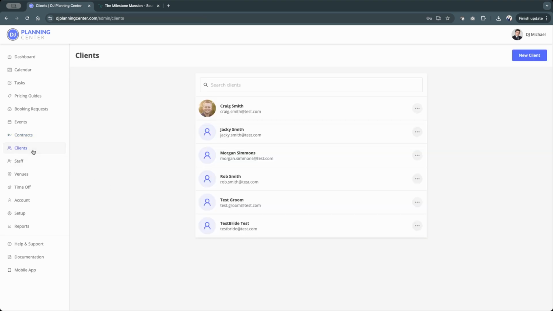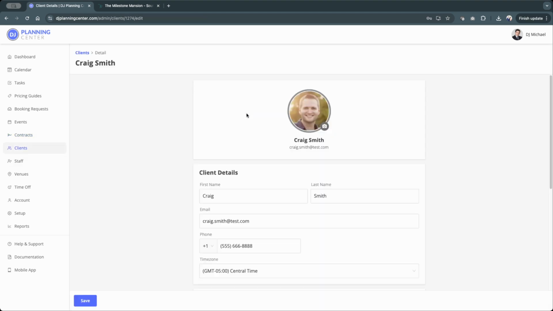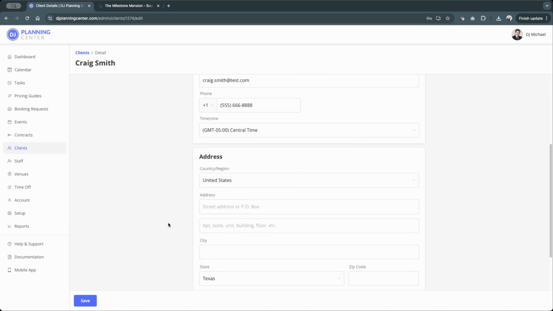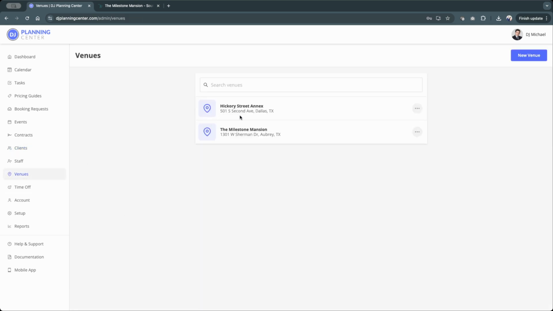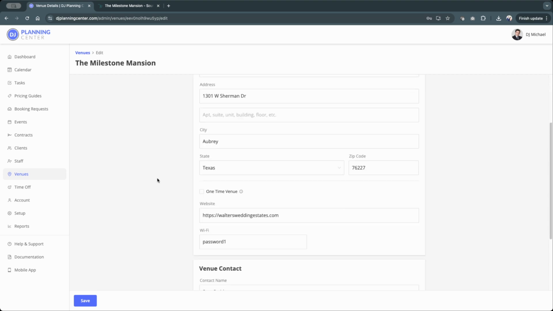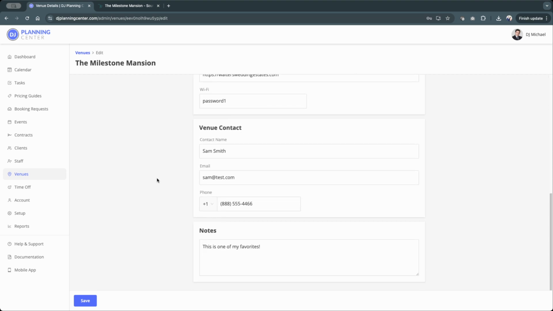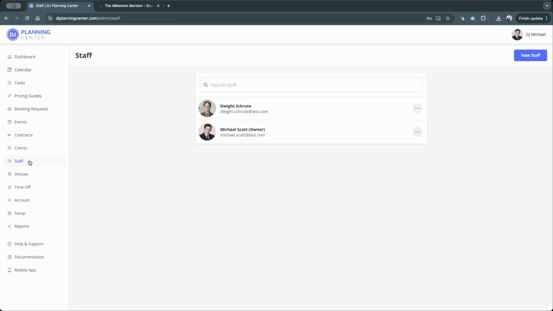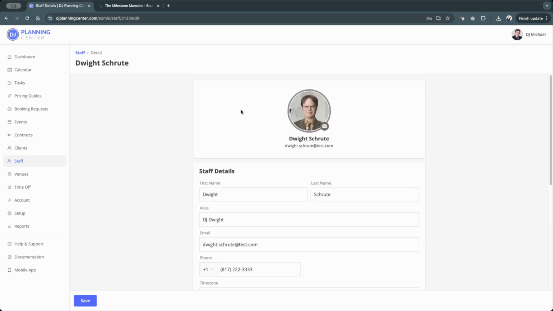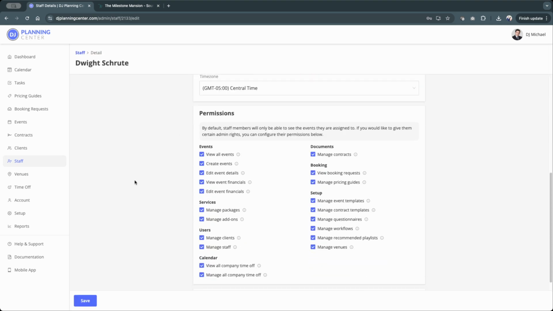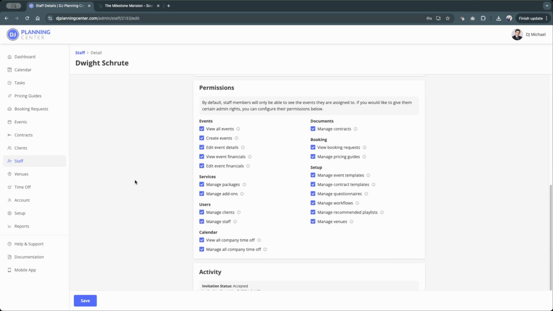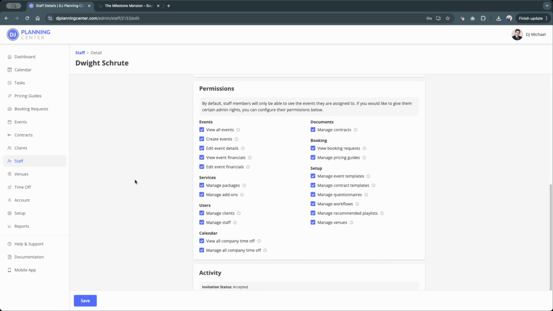The next few pages allow you to manage all of your clients, staff members, and venues. They are pretty self-explanatory. However, I want to point out a very important aspect of managing your staff members. If you navigate to a specific profile, you will see a permissions section. This is where you would control what your staff members are able to do within DJ Planning Center.